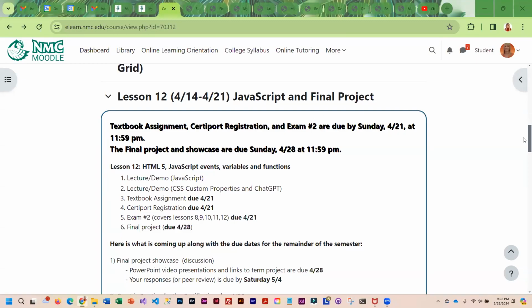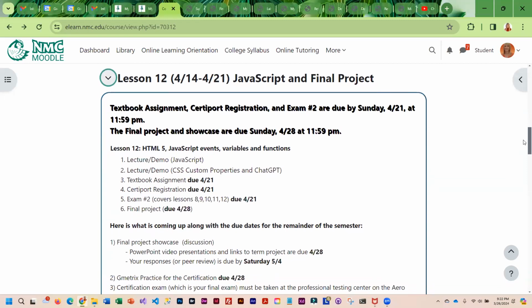All right, for lesson 12, you're going to be learning a little bit about JavaScript. It's just an introduction. We basically have a textbook assignment. There is no lab assignment because you're going to be incorporating JavaScript into your final project.